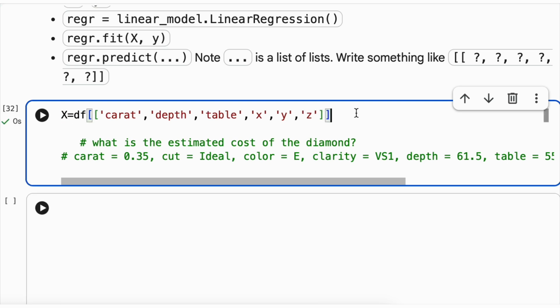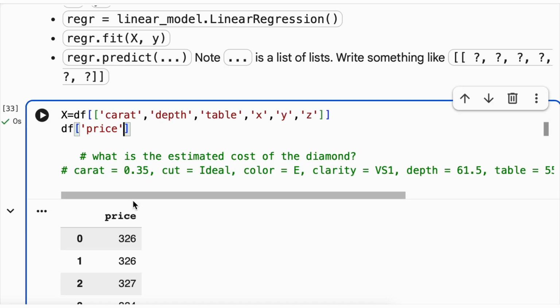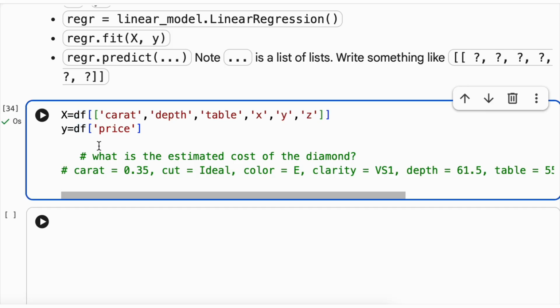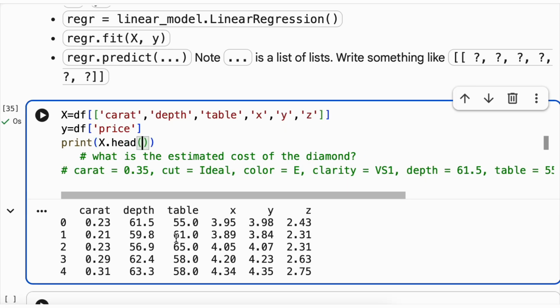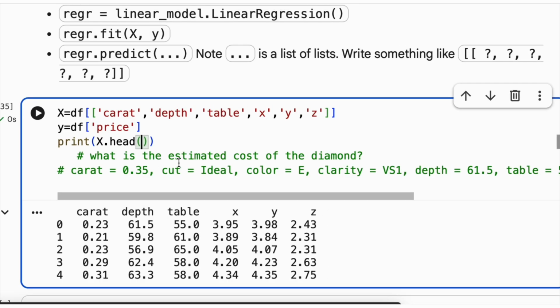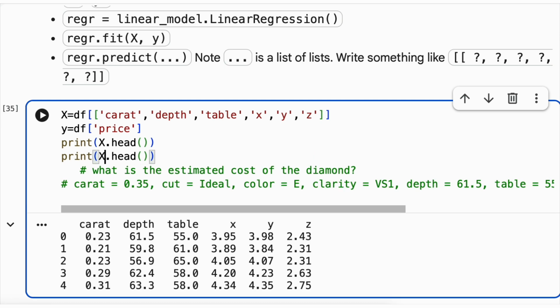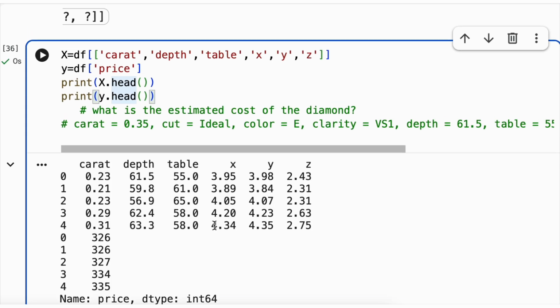Now I will do the series for y. Here are the prices. y equals df price. You can always try to write print x.head to check how the head looks, and how the y looks like. Okay, good. So now we'll make the model.